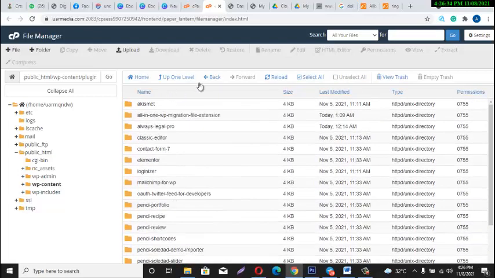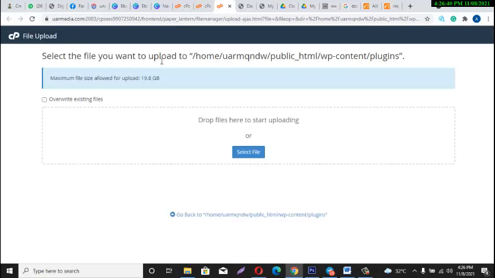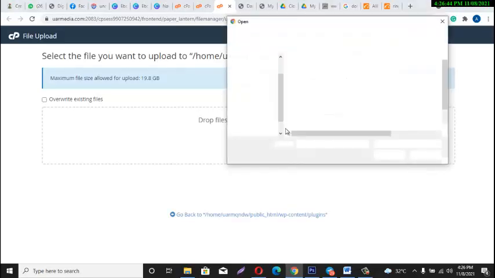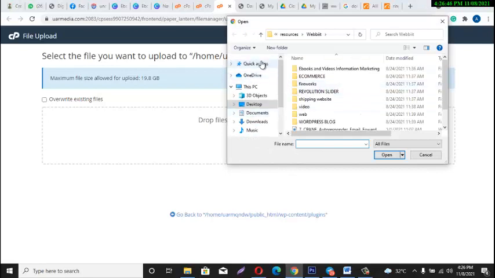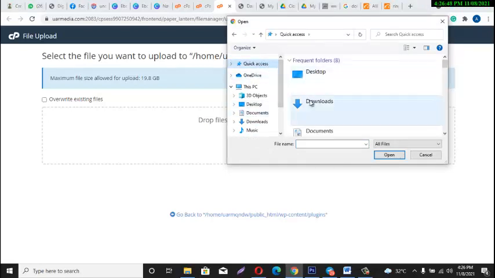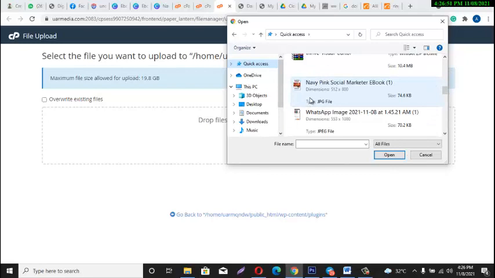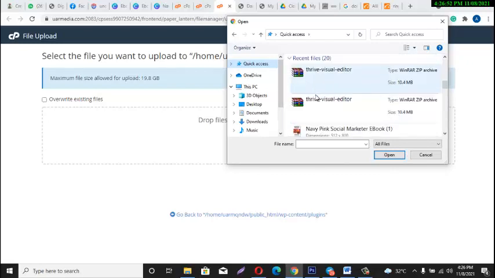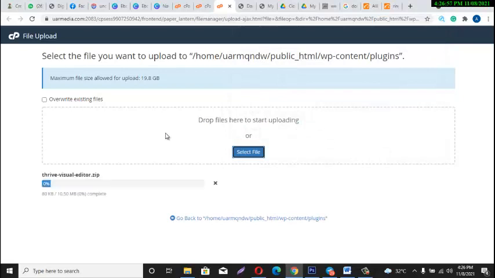So I'll click on upload. I want to upload a file known as Try Visual Editor. So I'll select the file, and I'll click on open. Are you getting it now? So it's loading right now.